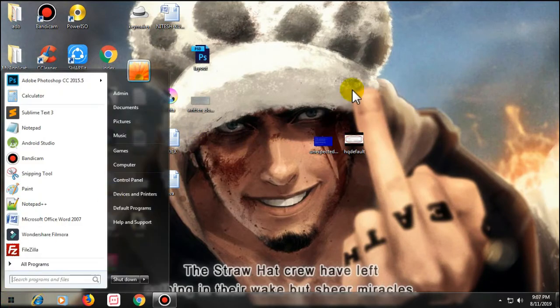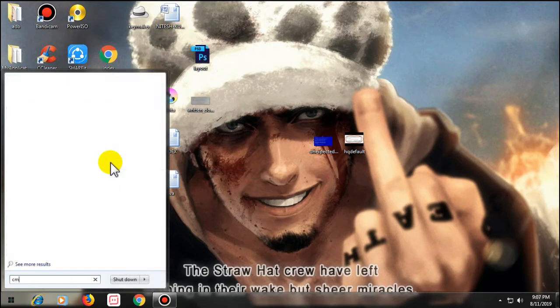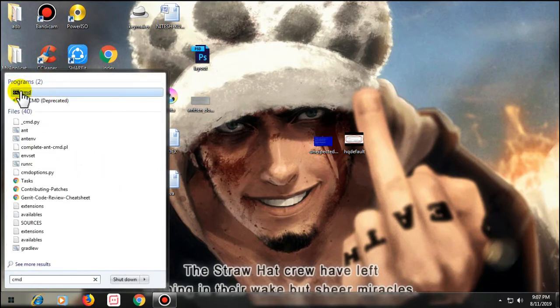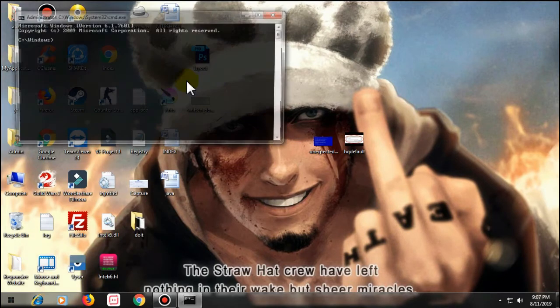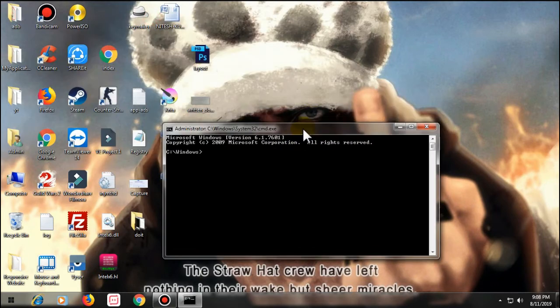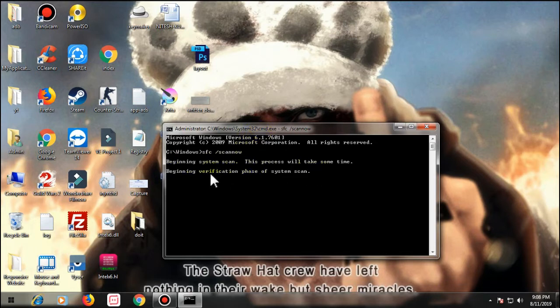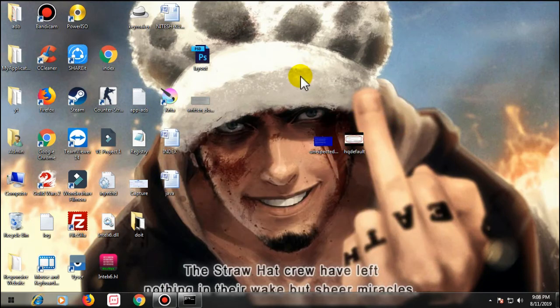Go ahead and run cmd, and make sure to run it as administrator. Once you're here, type sfc /scannow. It will automatically start the verification of the system and repair. Let me minimize it and let it work. So this was step 3, guys.